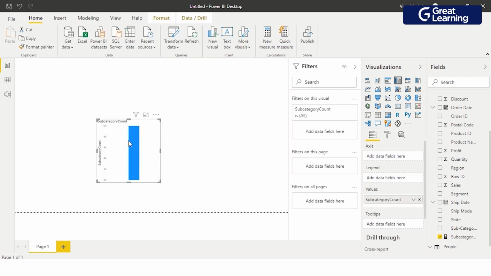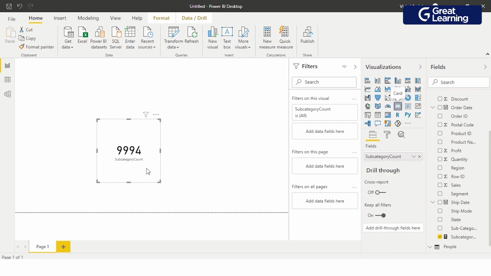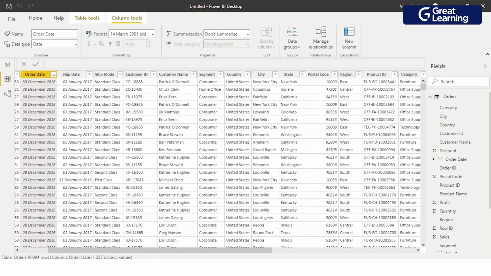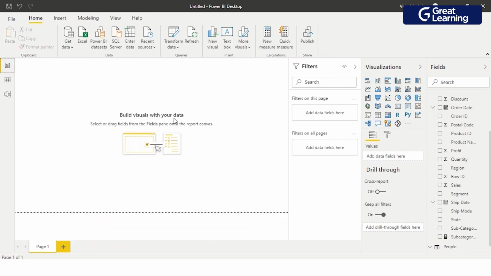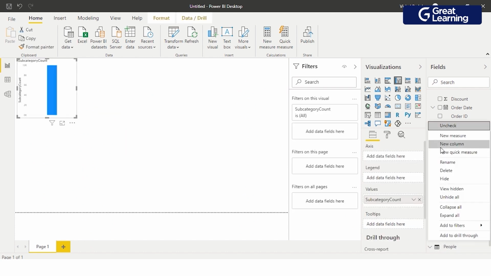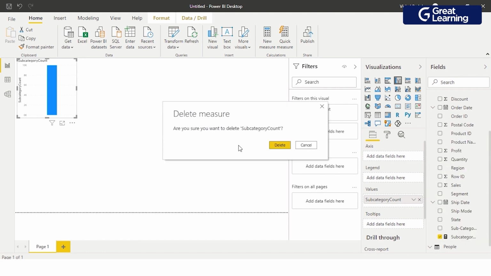Okay, we'll understand all these graphs and stuff later, but I want to check whether the count is correct or not. So there's a visualization in Power BI called the card visualization. You see, it gives you this number, the subcategory count. And that is the count that we saw here at the bottom, isn't it? 9994. So it is giving us the right and exact values that meet our requirements, isn't it? I'm going to remove this for now, and I'm going to remove this from here as well. So the subcategory count, I want to delete it. I do not want it here. I'm just going to delete it.